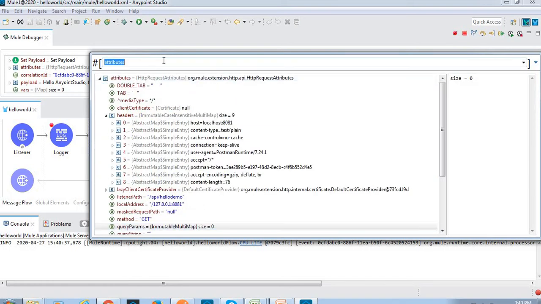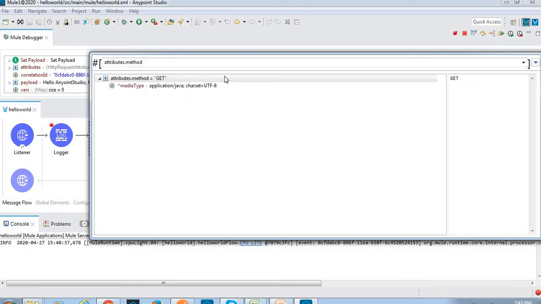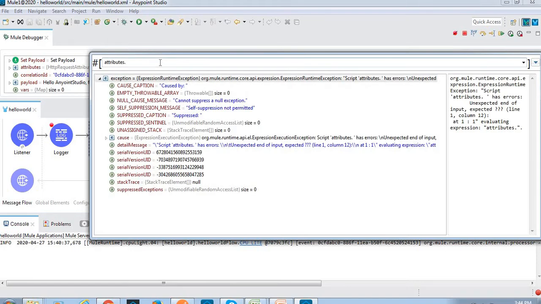Inbound properties dot method. This is the get method. If I want to get the method name, we should use this expression, attributes.method. Like this way we can use so many attributes. We have these many attributes.